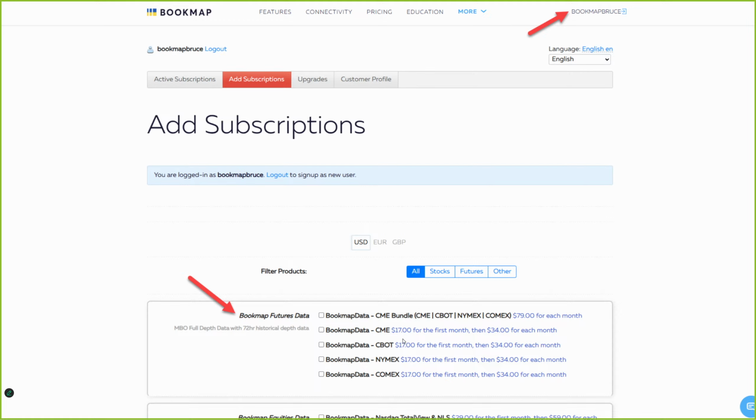Now on this screen, the first thing that we are going to look at is the Bookmap futures data. So you can see that there's multiple different options that you can choose from. It really depends on the instruments that you trade. So for example, CME is going to be the data for the S&P futures, NASDAQ futures, as well as the Russell. But if you trade something like gold or metals, that's all going to be under COMEX. If you trade oil, that's going to be under NYMEX, or the Dow is under CBOT. So it really depends on what you trade.